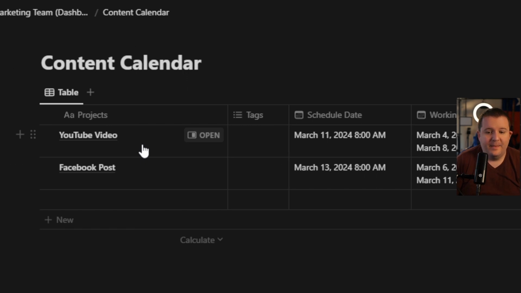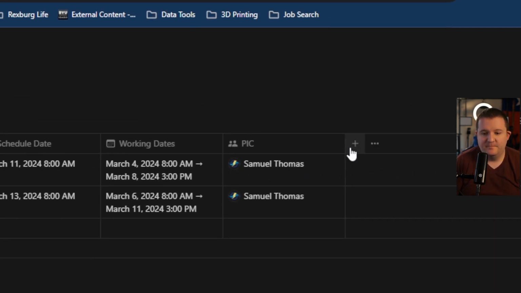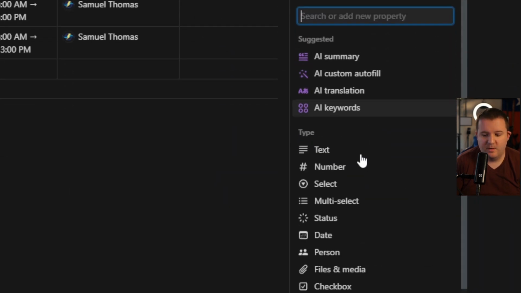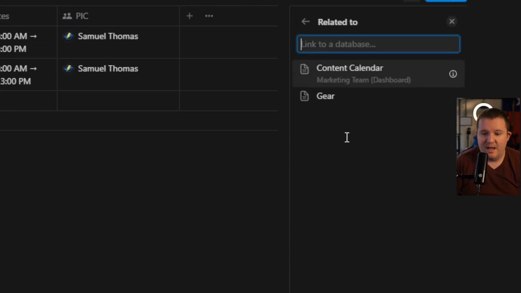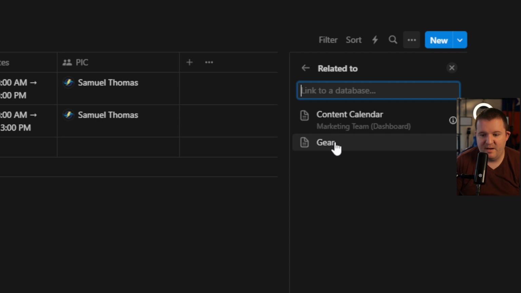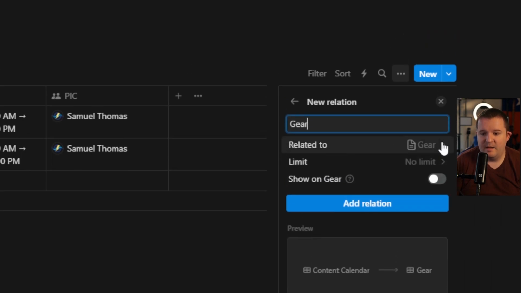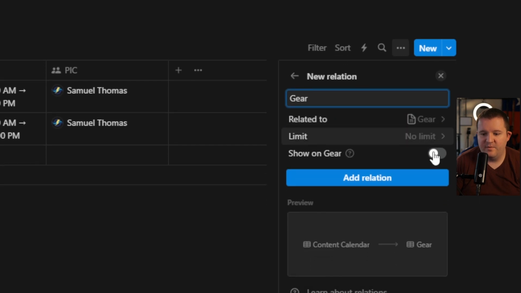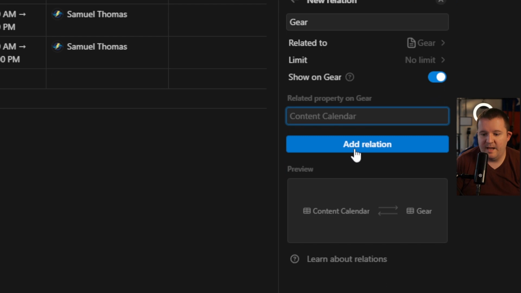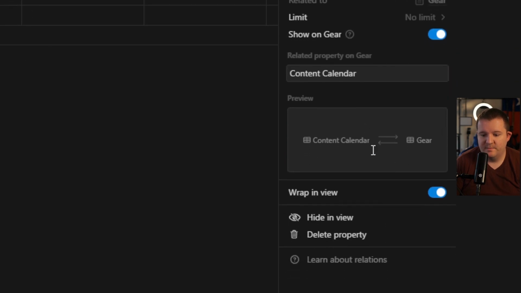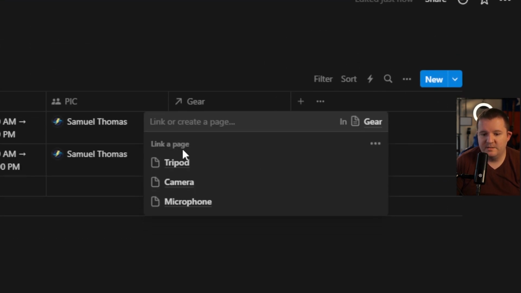Now, let's talk about probably the most robust feature, which is the database relations. So we're going to add another property, and we're going to come down here to relation. Now, relations, I have another database that I've made up here called Gear. And I'll show you that here in a little bit. So the database is related to gear. We have no limit. We want it to show on gear, and we want to add the relation. Perfect.